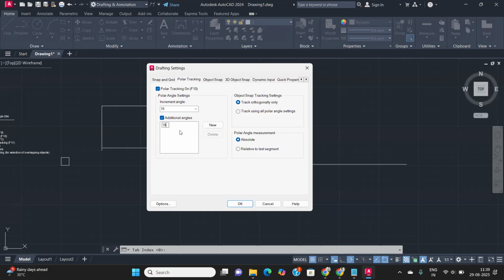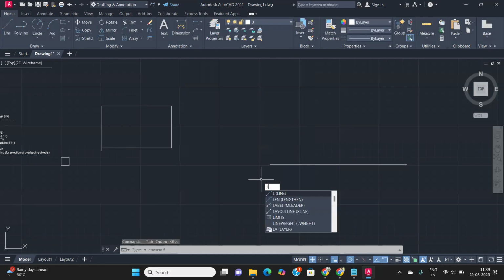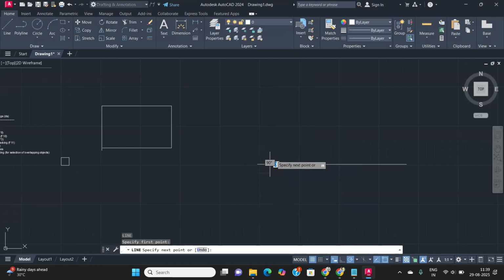Okay, then what you do, just enter this as 19 and click on OK, and then we can press enter every time. What will happen? In this case this is my 50, and after this it gets a 19. At this portion we got the 19 angle.